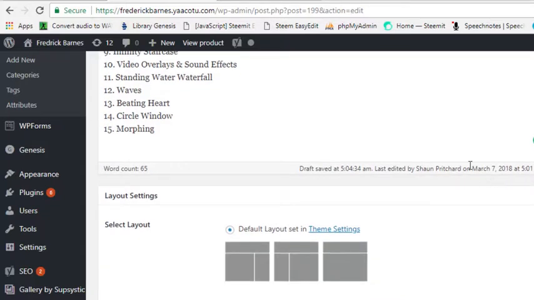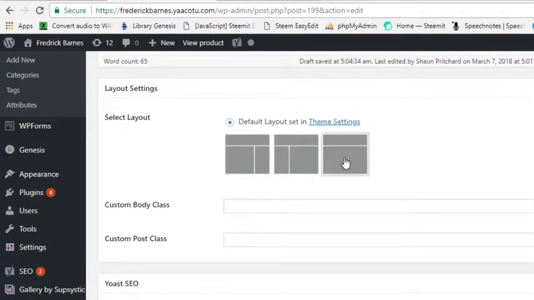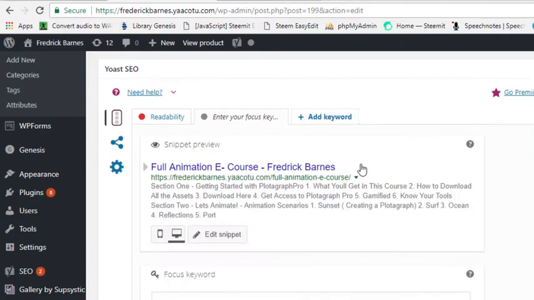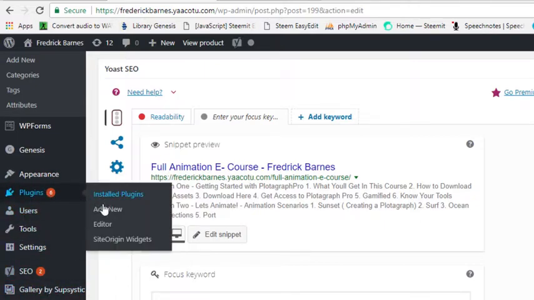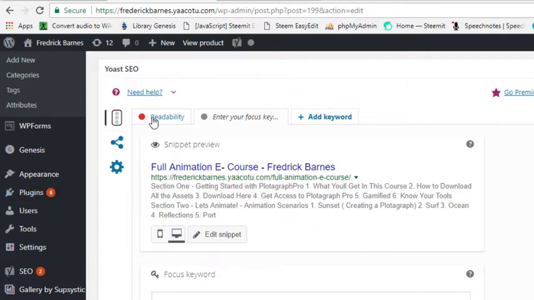Okay, now the layout settings for this page, I'm just going to go ahead and click the full post type. Now we have Yoast SEO. It's a plugin that I have pre-installed. You can go to the plugin section, add a new one, and install Yoast SEO. Now this plugin puts the metadata where you need it. Now you see here, this is a preview of what a person's going to see when they Google this page and they try to look for it. So they're going to see full animation e-course Frederick Barnes, which that's fine right there.